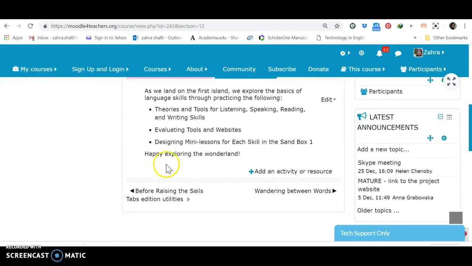Then also evaluating tools and websites. In this part, participants are supposed to explore some websites and evaluate them, and then express and present these evaluations in a screencast. And then they are supposed to design some mini lessons for each skill in the sandbox.